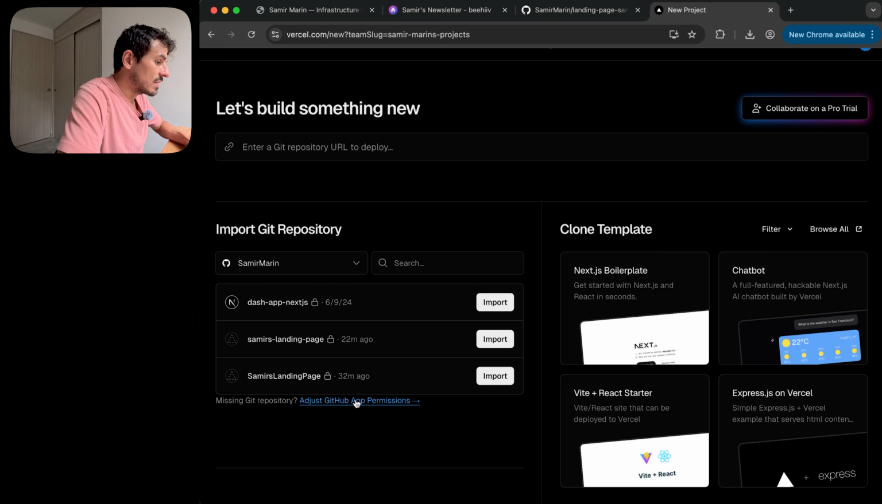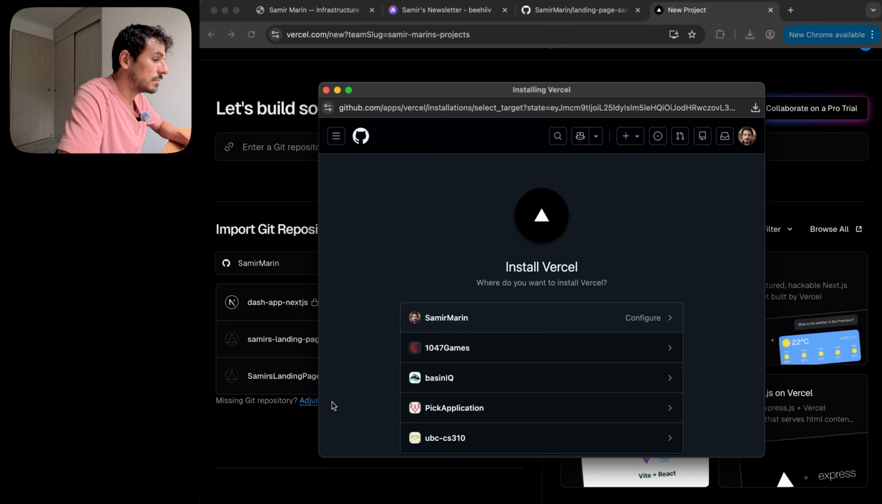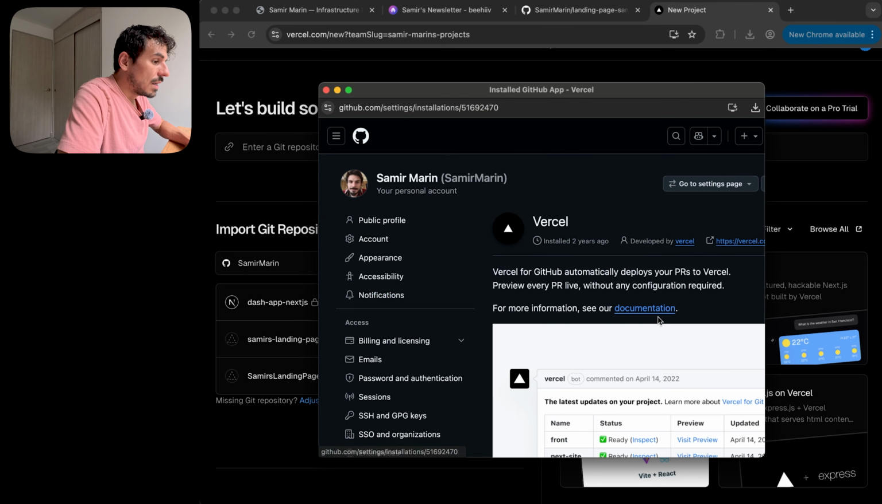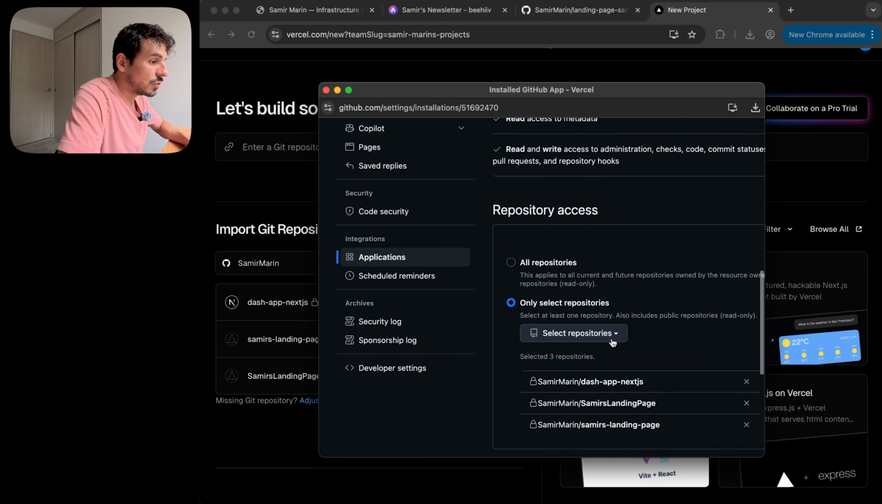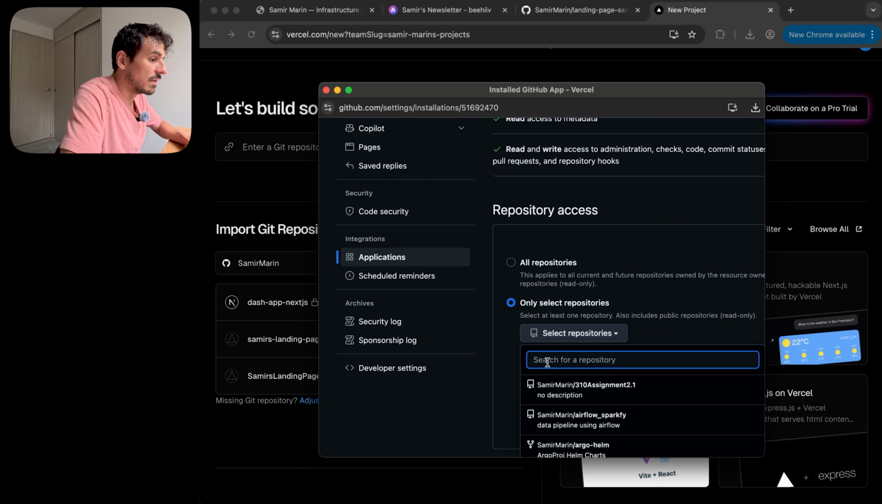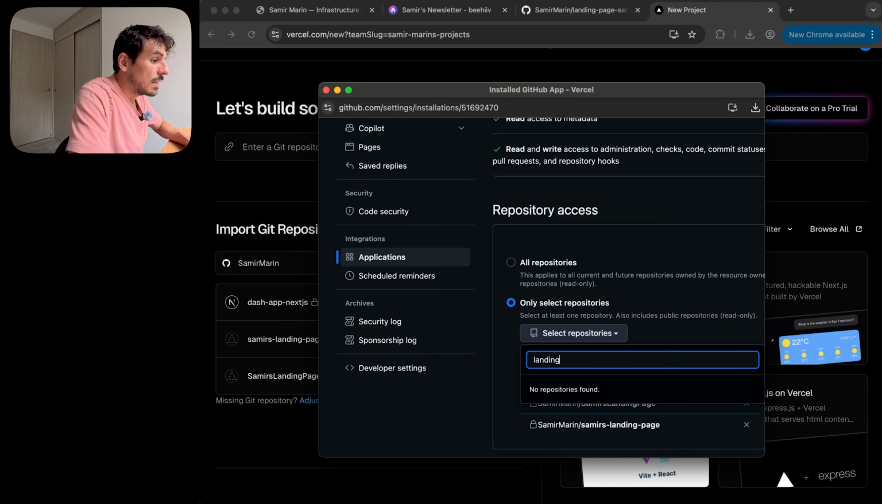There is a way to give it access to our repos. I like to give it access just to the repos it needs, so I go to adjust permissions. Here you can say all repositories, or you can choose the repos that you want to have access to. If you choose all repositories, they will all be there. But if you're selecting per repository, you have to do it each time you want to give it access to a new repository. So in this case, we want to give it access to the one we just created, landing page Samir.